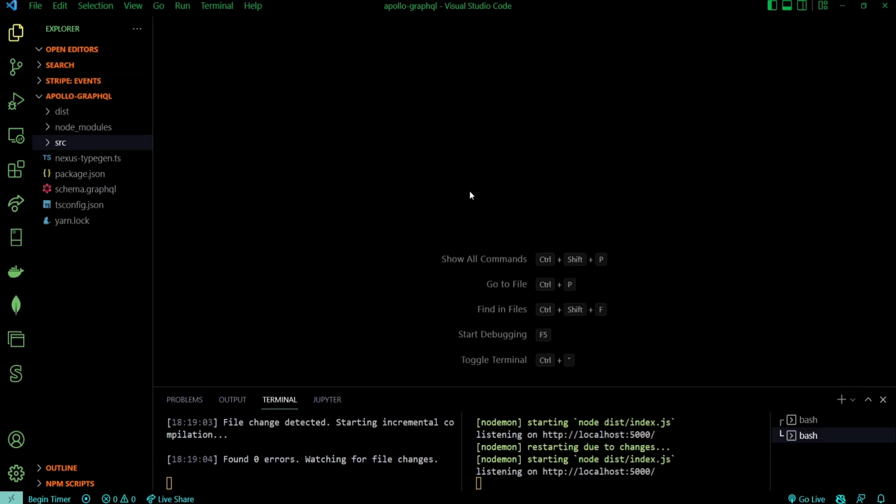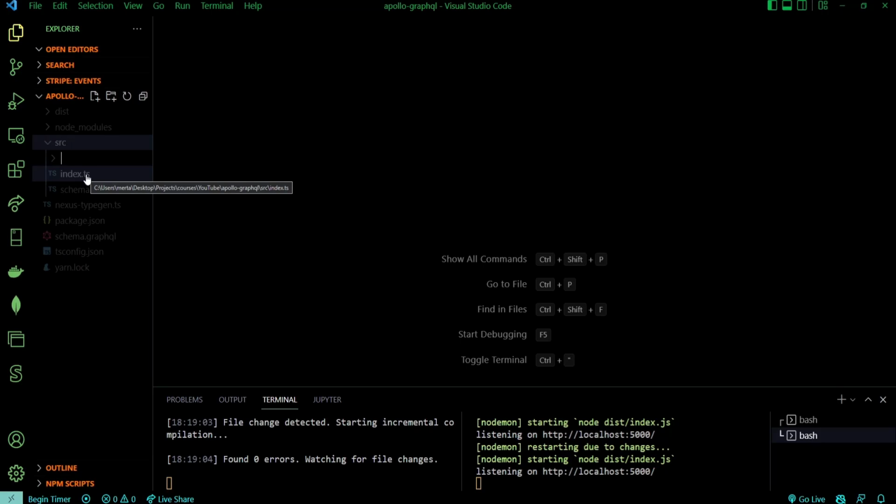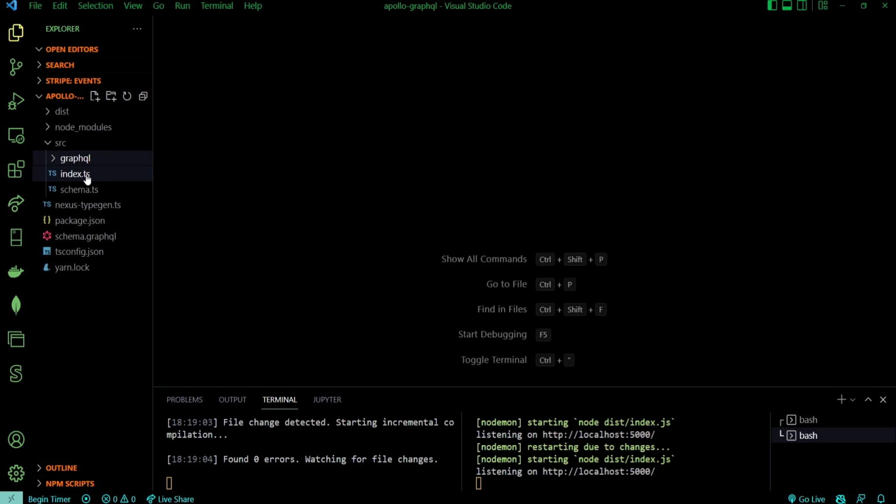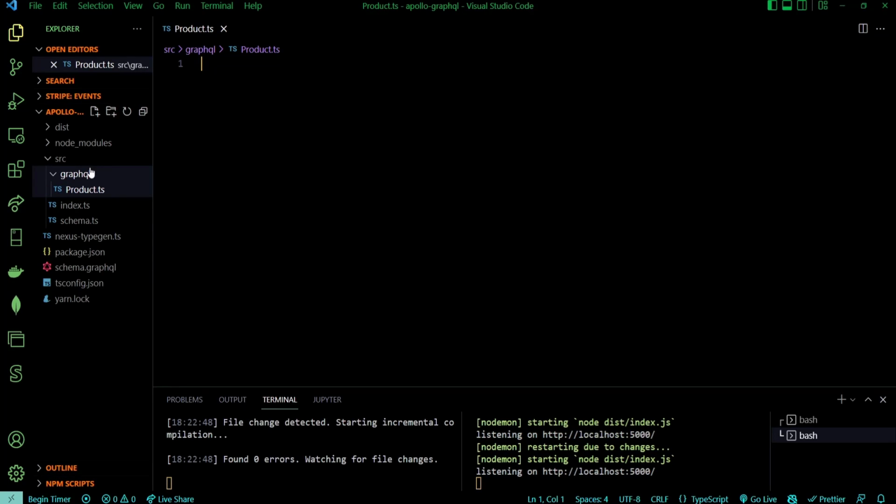Okay, so let's get started by creating our first resolver, our first query. I'm going to create a new folder here, and the name of it will be GraphQL, and I'm going to create a new file, and it will be product.ts. In this tutorial, I'm going to be using a product type and a user type. I just wanted to start with product because it will be much simpler. We don't have to deal with authentication and other stuff.